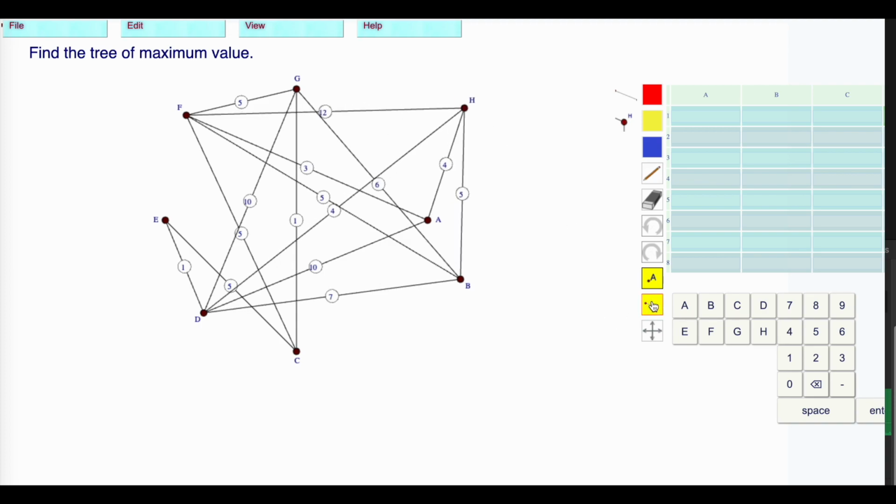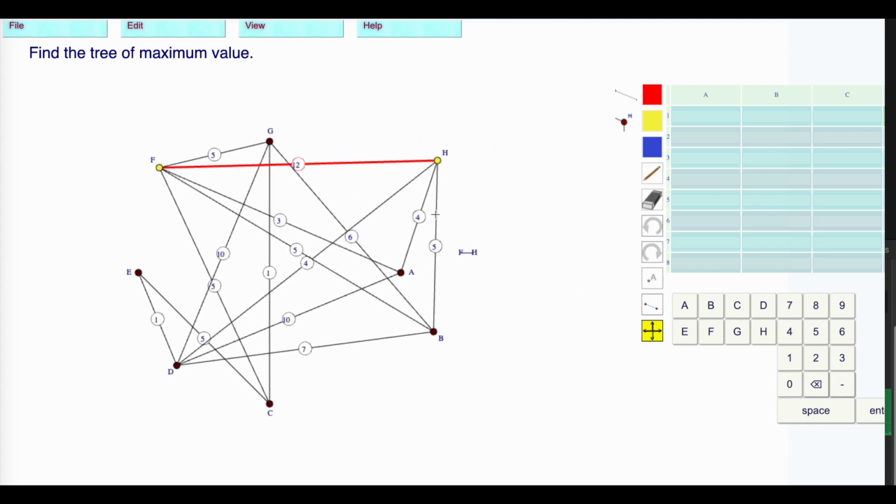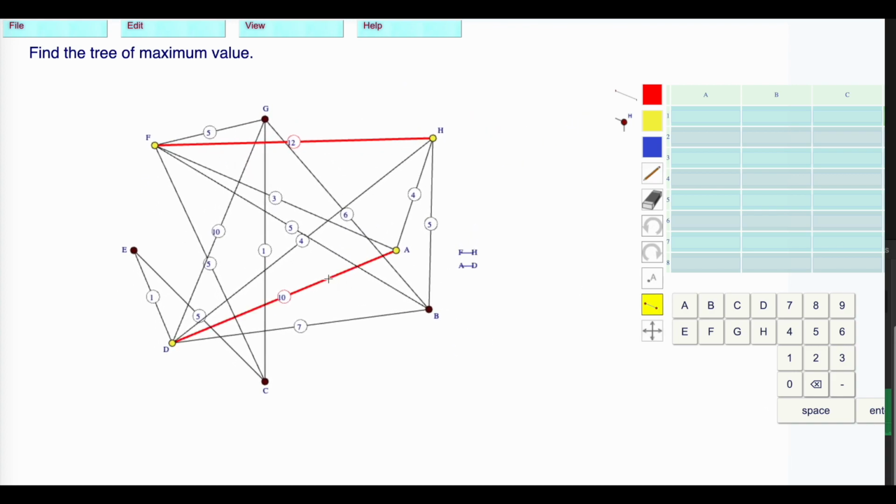I'm going to start with 12. Do I have any other 12s? Oh, you can also move these things around. Like I'm right on top of my diagram here, so I can move this. No 11s. I've got some 10s. I have a 10 here and a 10 here. I'm not making any circuits yet. After the 10, the next is, do I have any 9s? No 9s, no 8s. I've got a 7 here.